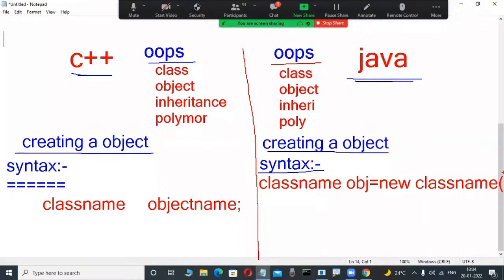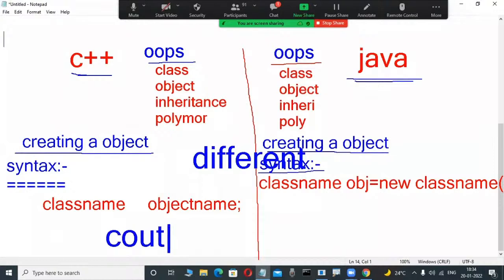Some other syntax is there or not? Observe here. These two languages are syntactically different or the same? Different. Syntactically different. Conceptually, OOPS concepts are the same, but syntactically different. And the functions are also totally different. Suppose in C++ I want to display output: cout is a function, streaming output. And now in Java, what is the function?